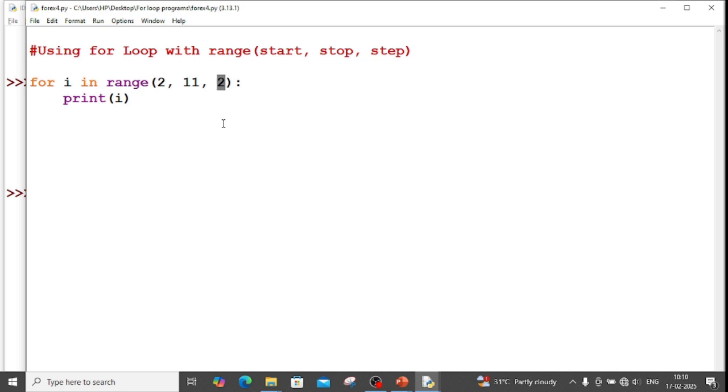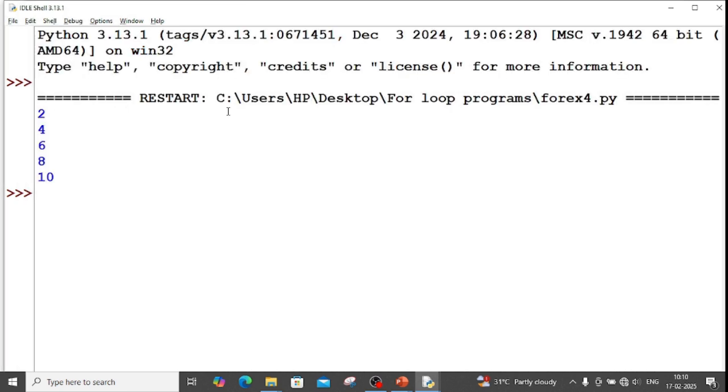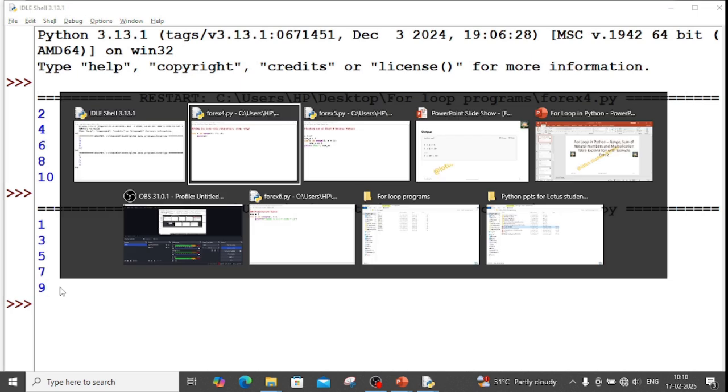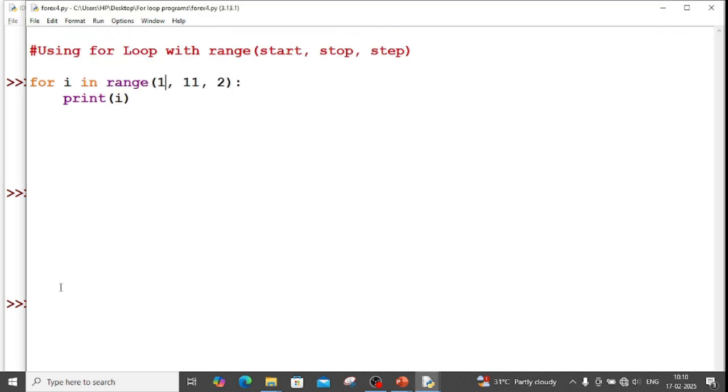Initially, if you start from 1, then odd numbers will be printed here, because 1 plus 2 is 3, 3 plus 2 is 5, like that. Let us see it print the odd numbers: 1, 3, 5, 7, 9. So this is one methodology to print either even numbers or odd numbers.